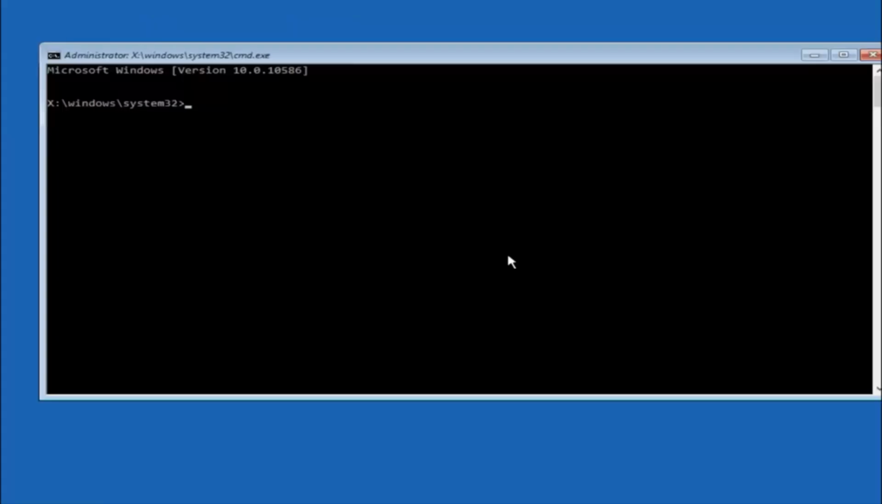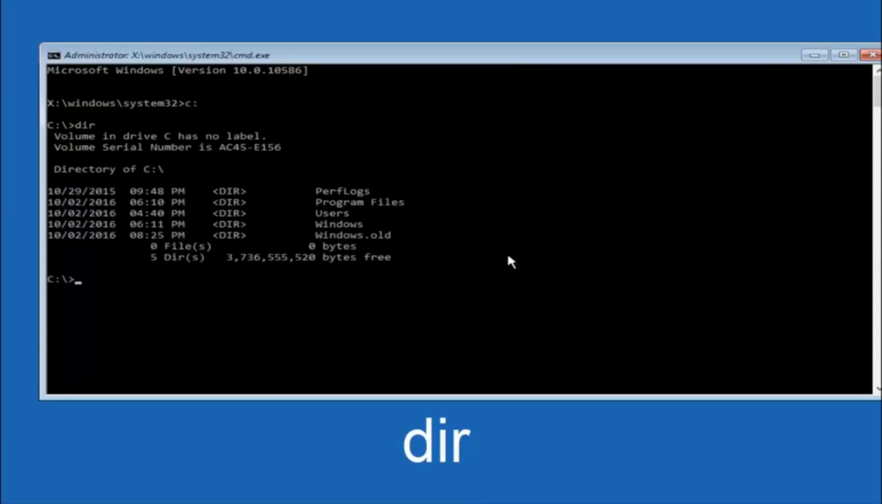Okay, so the first thing we should do is type our main hard drive here. In most cases it should be the C drive, so you just type C colon and then hit enter on your keyboard. Once you're in the C drive, we're going to type in dir and then hit enter. It should have Program Files, Users, and Windows all in there. That's how you know you're in the right directory. In some cases it might be the D drive as well, so just keep that in mind.